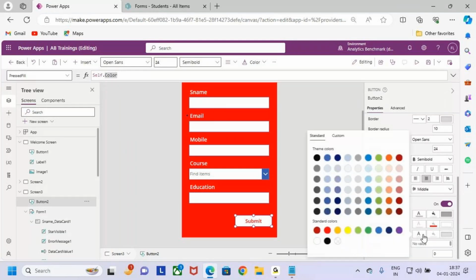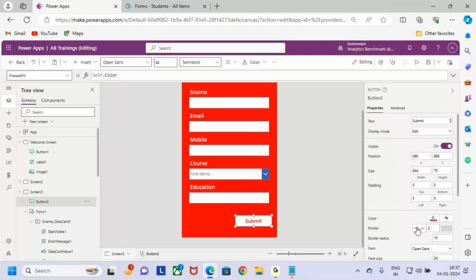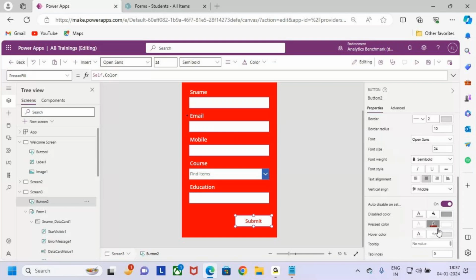Hover color. Okay, it is red, no worries. And also one more thing, pressed color. Let me check the pressed color. Pressed color, fill color is like it is red. I don't want to keep it as red. I want to keep it as white itself.